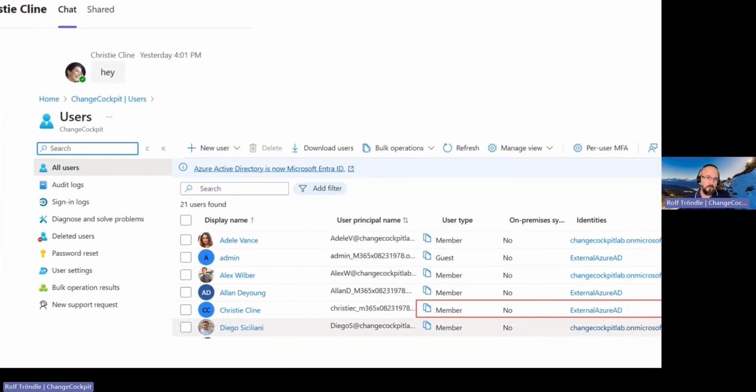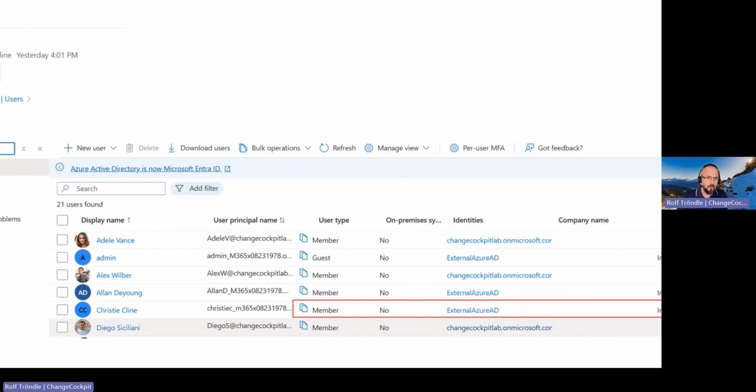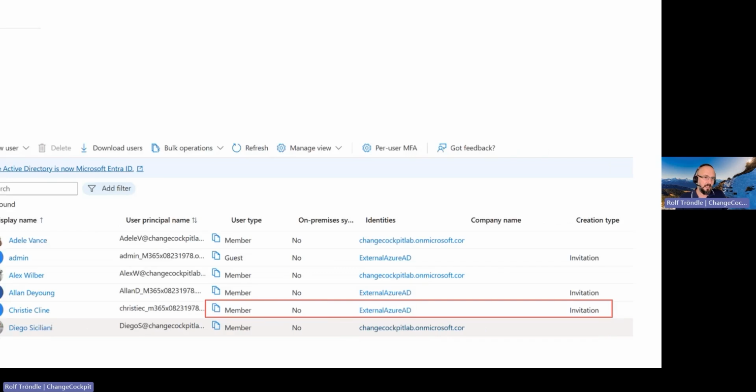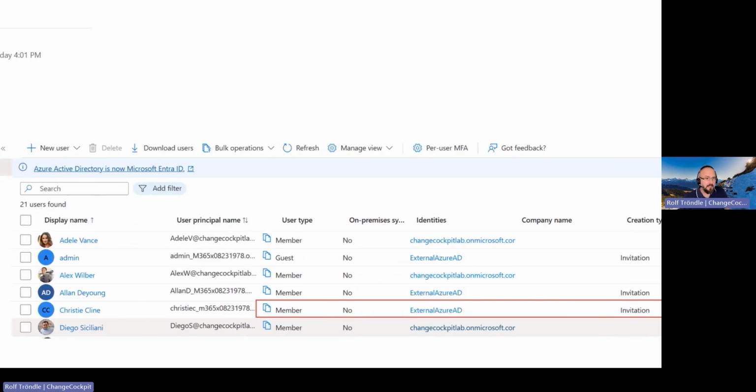We don't see the profile image in here, as just mentioned. It's a Teams feature currently only, but we see it changed now to member. We also synchronized the other user, Alan, from the Contoso tenant to Change Cockpit tenant. That's why this user is now also here as external Azure AD, creation type, invitation, and member. But this Alan de Jong was by default created as a member user.